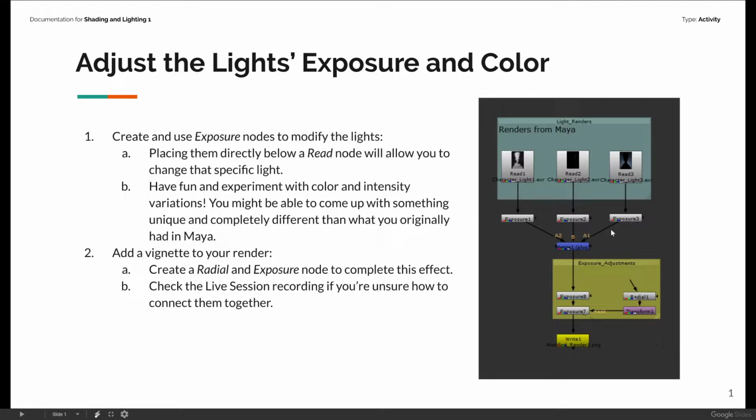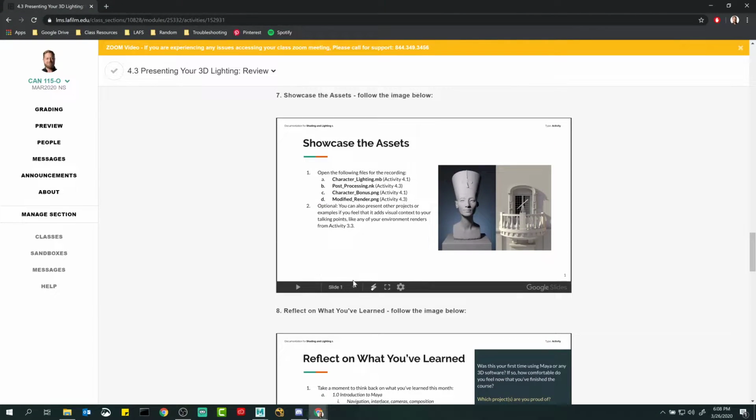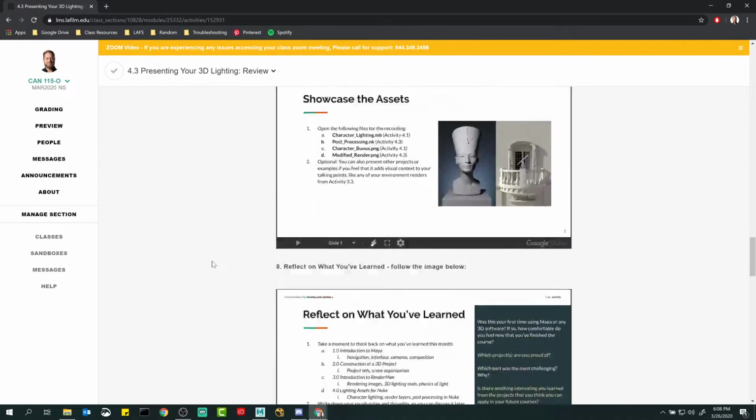You're going to combine them back together. And then we're going to do this thing called a vignette down here where we add a gradient to that render. You can probably see it on this one.